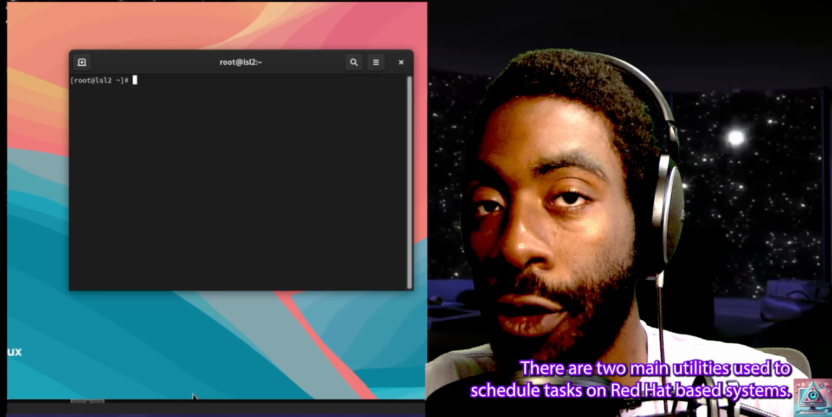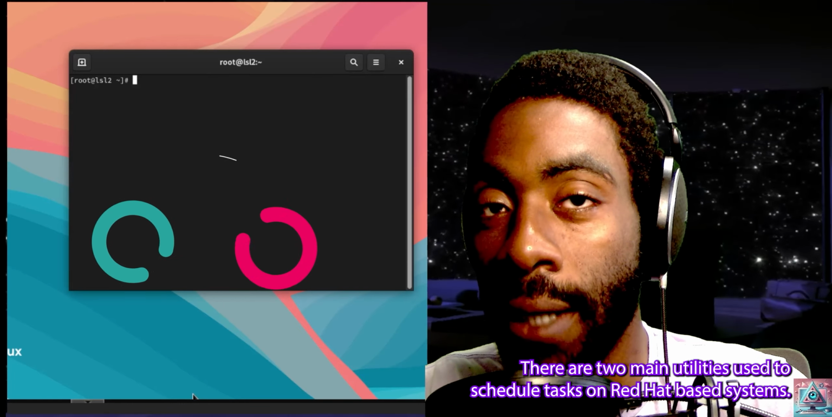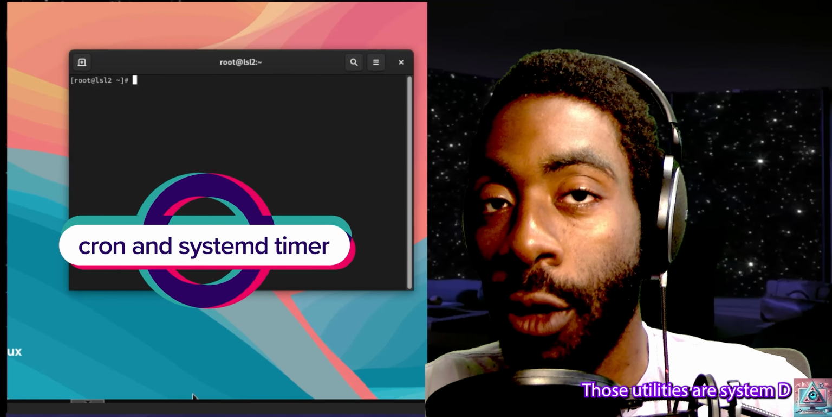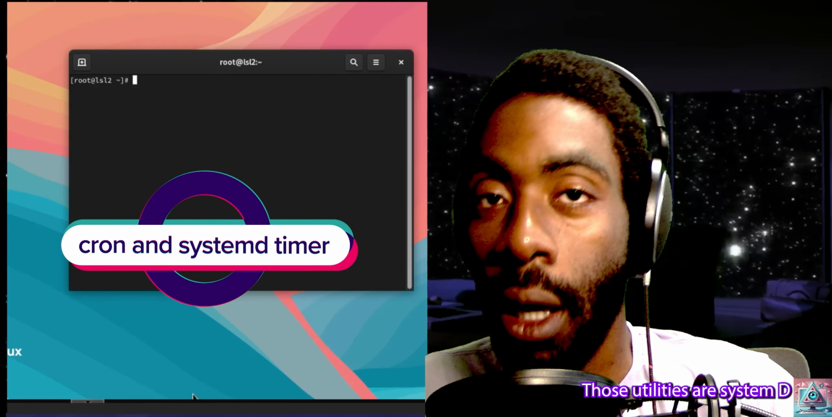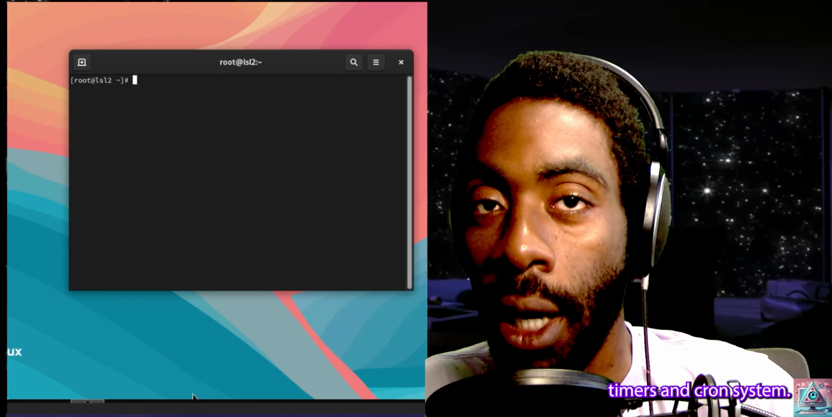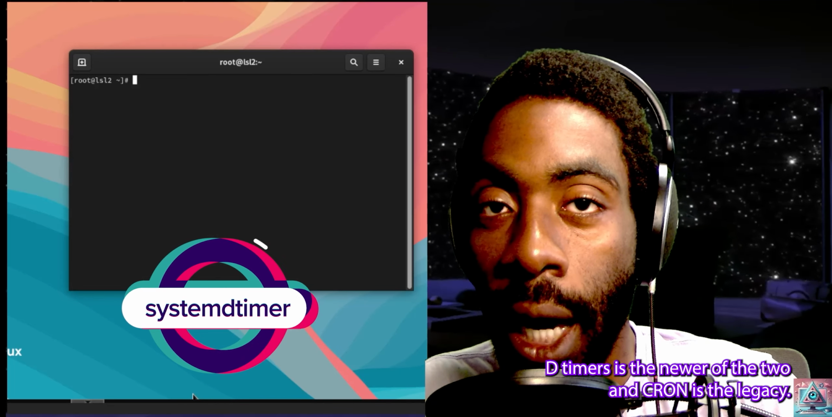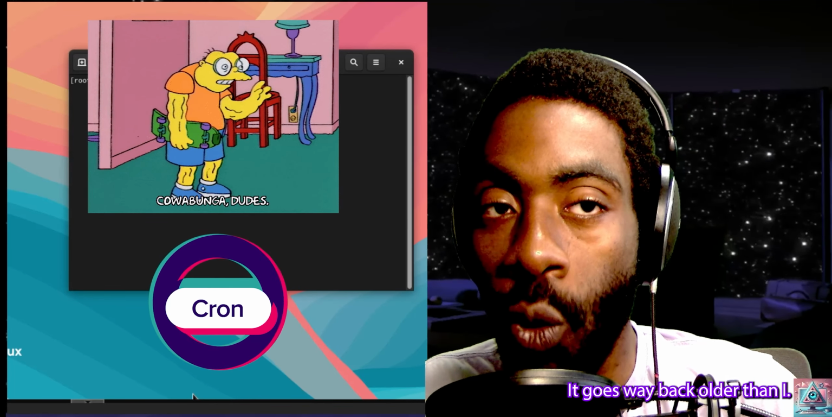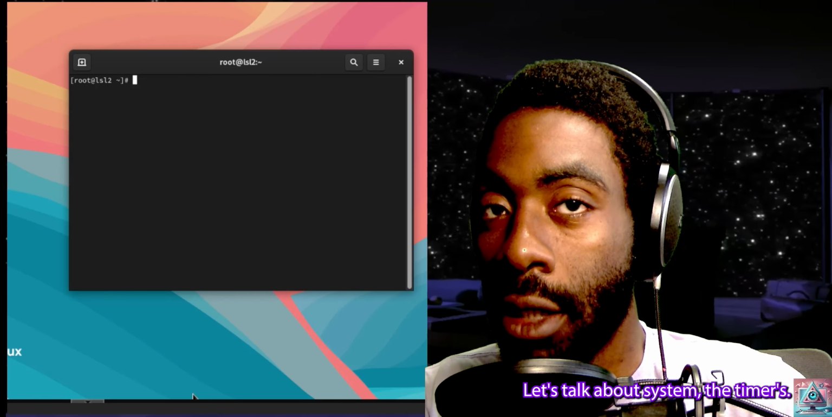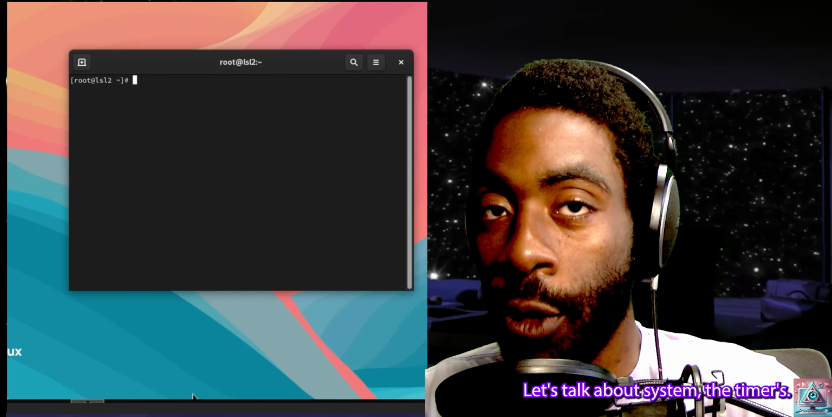There are two main utilities used to schedule tasks on Red Hat based systems. Those utilities are systemd timers and cron. Systemd timers is the newer of the two, and cron is the legacy. It goes way back, older than I. Let's talk about systemd timers.